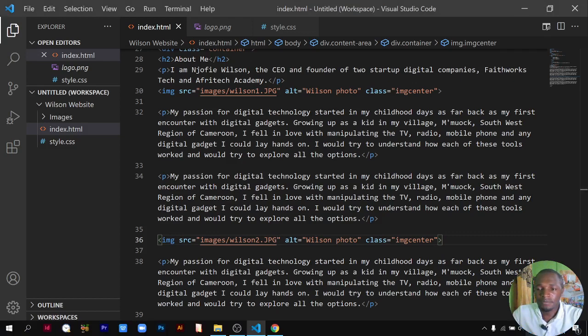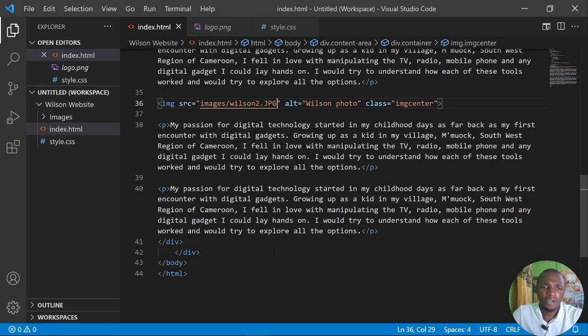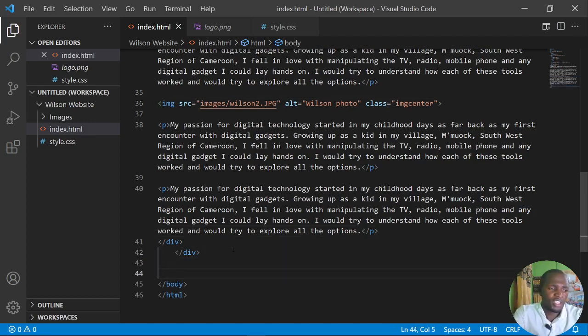So the last part of this will be to add the footer. And to add the footer, again, still on our HTML, we are going to use a div, just like we use div for sections. And inside this, we'll give it a class called footer for styling purposes.